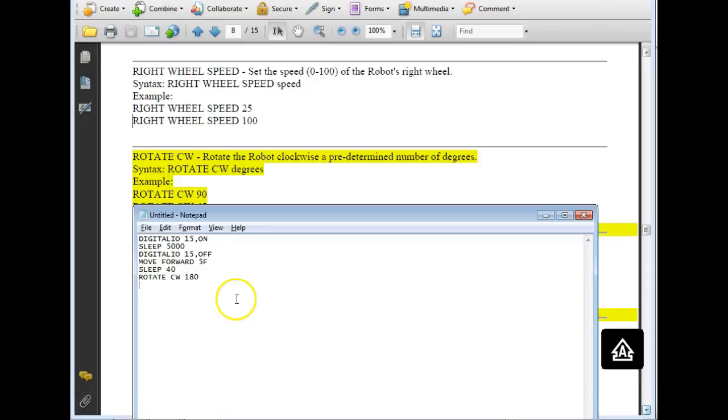Then what do we want to do? Well, we want to pause it. Sleep. I almost said pause. About 40 milliseconds, and then we'll move forward 5 feet. If this is working right, what should the robot do when we run the program? You should see one of the lights turn on. It'll stay on for 5 seconds, then it should go off. After it does that, it should take off forward. Should move forward 5 feet. And when it gets out to 5 feet, it should have a little pause there. And it should do what? Should turn around.